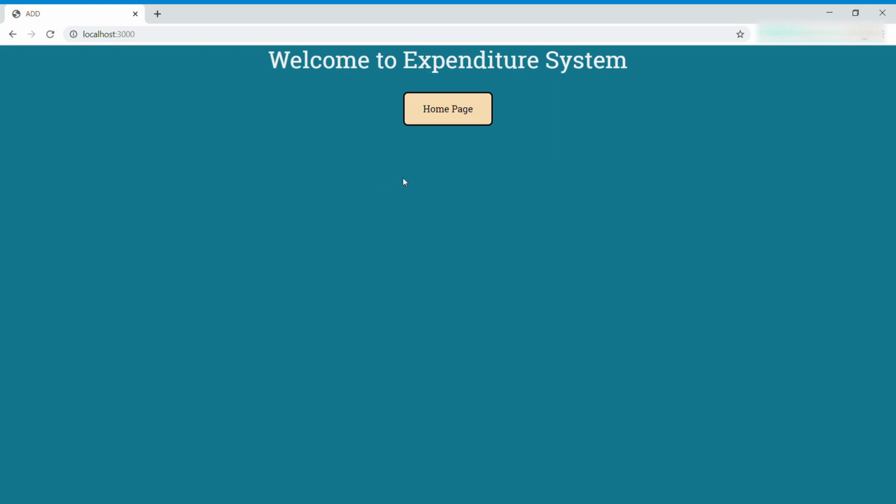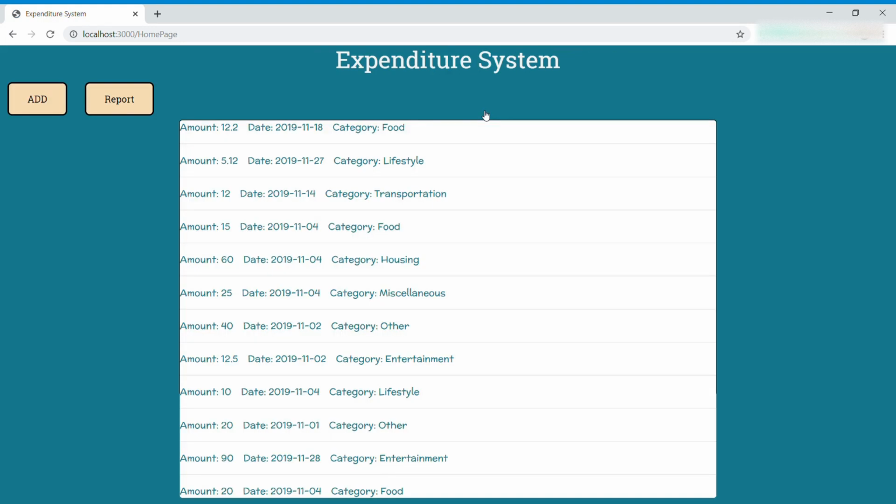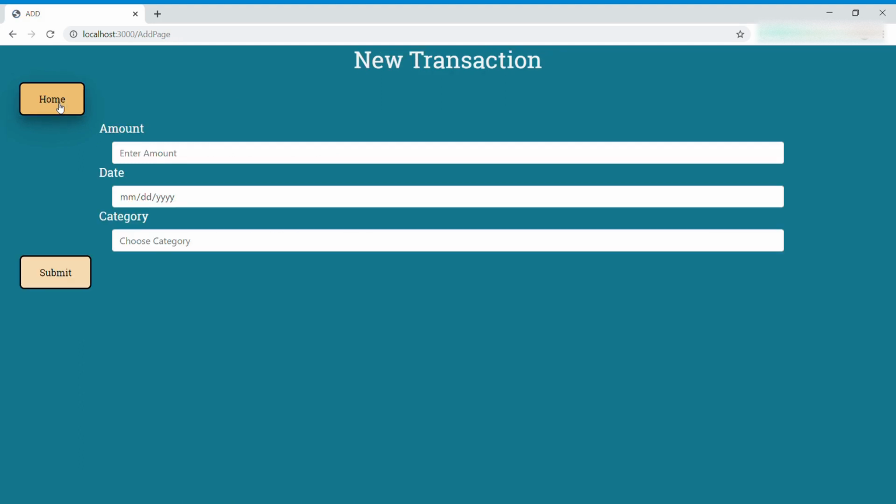Here is the introduction page. So now let's go to the home page. This is our home page. As we can see, here are the expenditures. We already have some data in our database. The home page has two buttons. The first button is the add button, and it brings us to the new transaction page. This page allows users to add new transactions to the database.